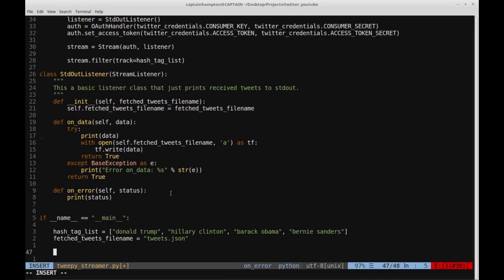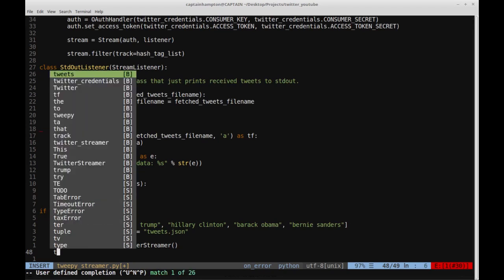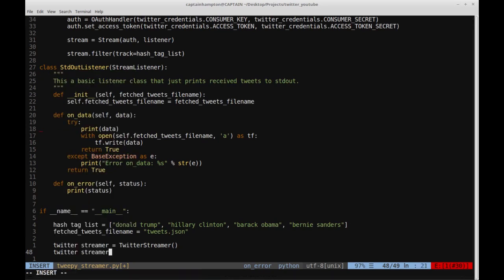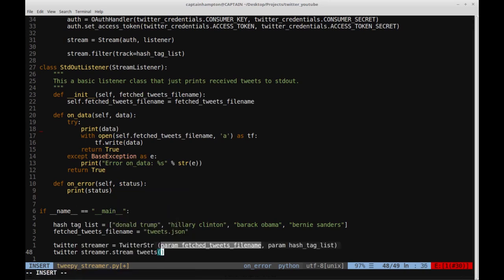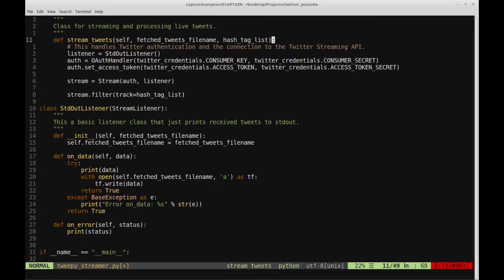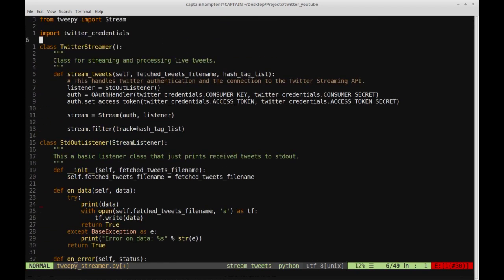Okay, so now let's define a Twitter streamer object. I'll say twitter_streamer is equal to TwitterStreamer, and then twitter_streamer.stream_tweets, which is the method that we created up above. It takes two things: the file name that we want to write to, and the list of keywords that we're looking for. So that made everything a little bit more concise and modular, and that will get us started on this whole streaming tweets thing.